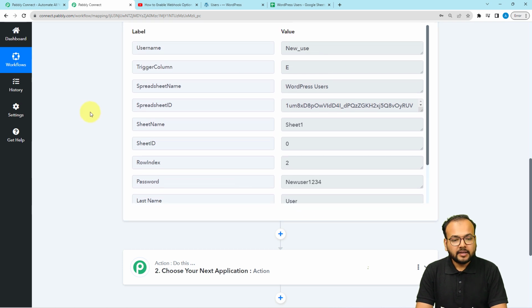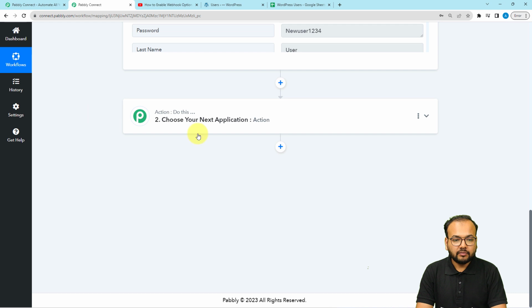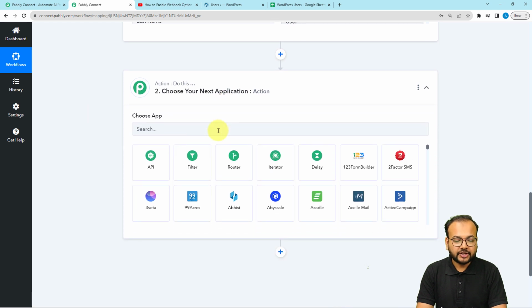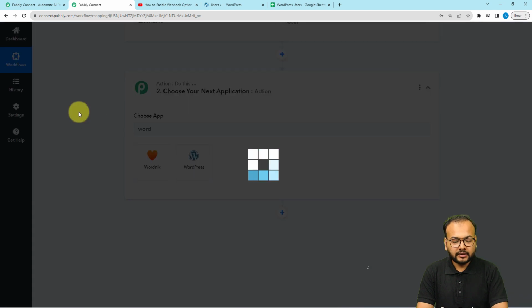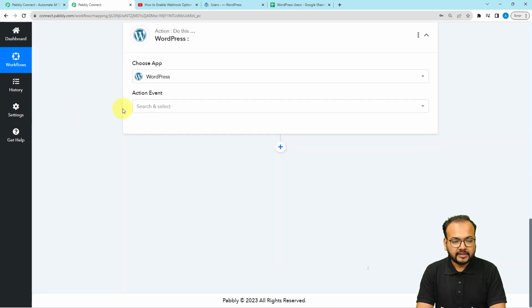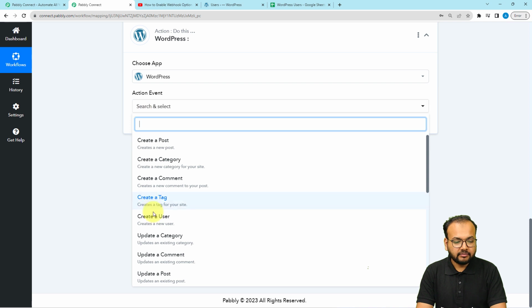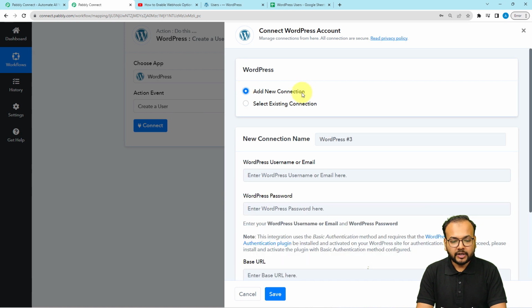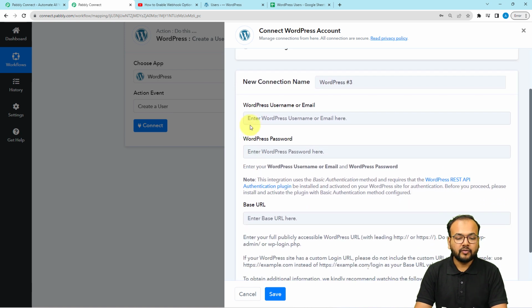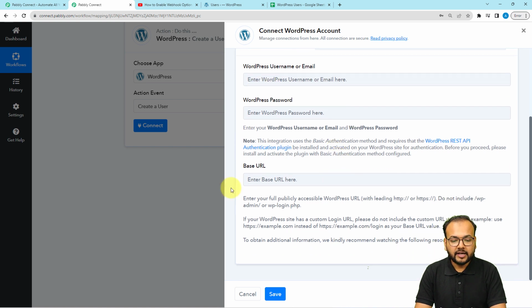Now, after receiving the data, we want to create a user in WordPress. So in this action window, you have to search for WordPress. Then you have to select the action event as create a user. All right, then click on the connect button. From here, select add new connection, and here it will ask you to provide the credentials of your WordPress account: your username, your password, and the base URL. So you will have these things.